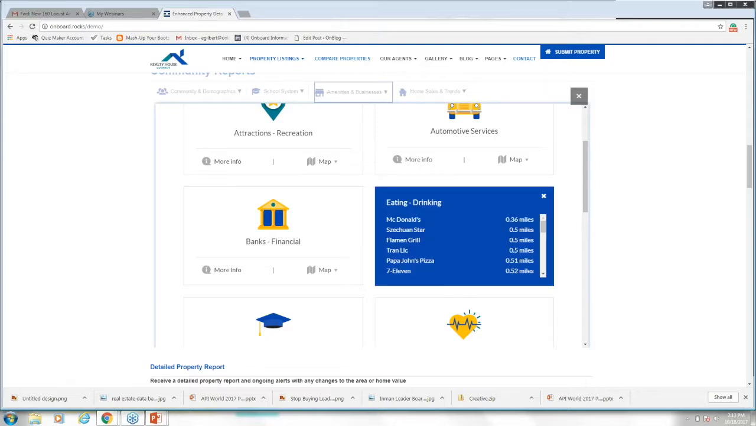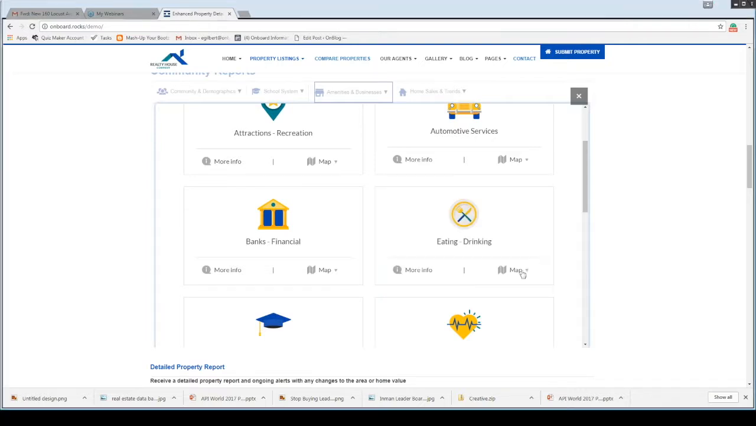This particular address has some really great fast food if you like Papa John's and McDonald's, but you really get a sense of what's nearby in the community. If you prefer Burger King over McDonald's, you can obviously choose. As usual, they're right next to each other here. We also include a map.